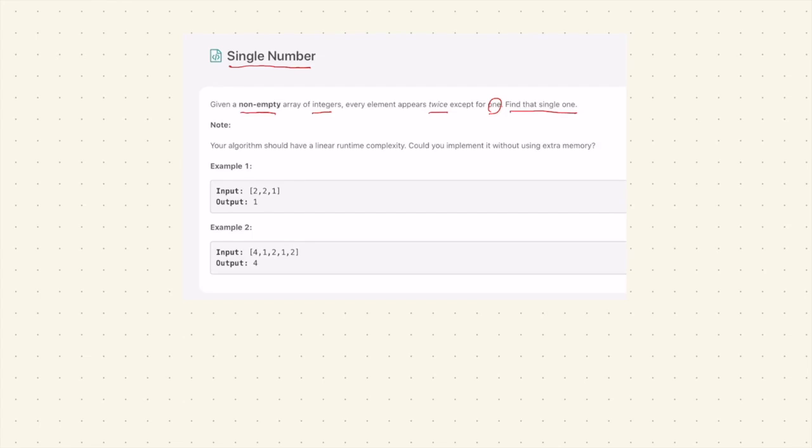Given three integers, we say that those two are actually the same. So we need to output the 1. And the second example, the same. These two digits are the same, and these two are the same. So we need to output 4.